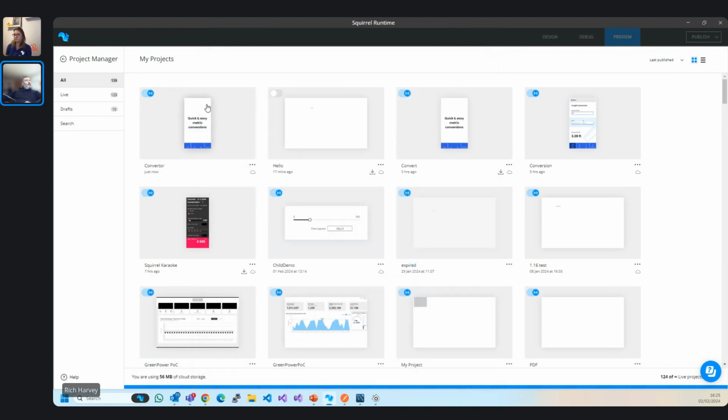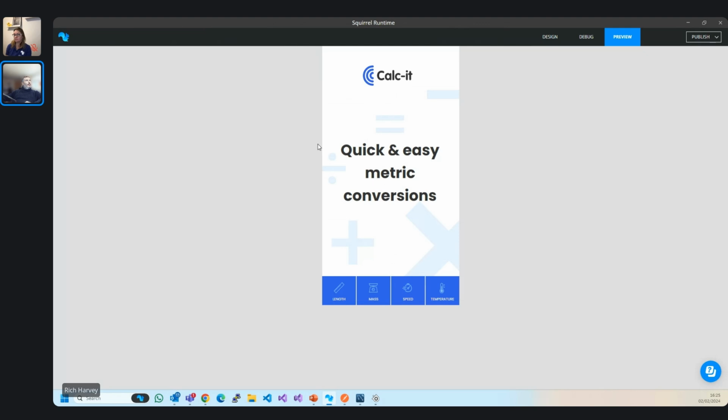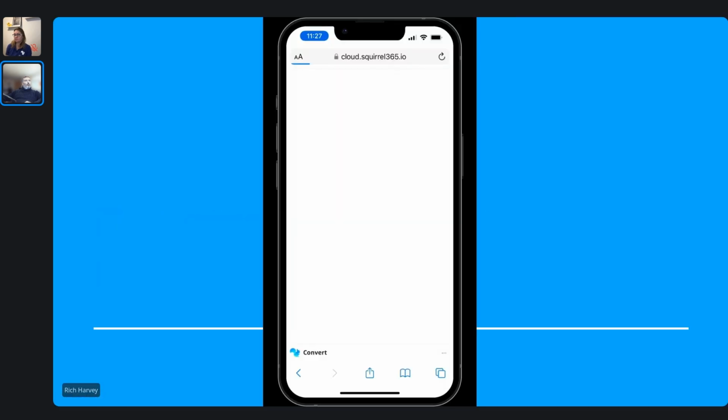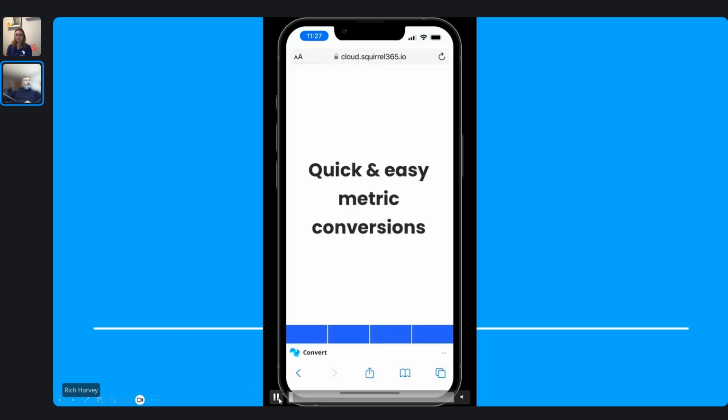We have got it installed on iOS as well, but rather than try to do it as a live demo, it wasn't working well. So here's one I prepared earlier. I've got a video of my phone. This is the URL to where the application is. So to deploy the application at the moment, you have to go to the URL where the project is.